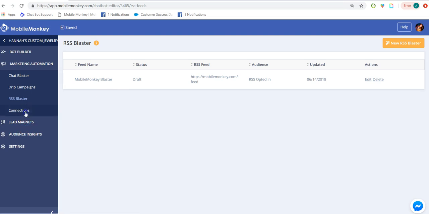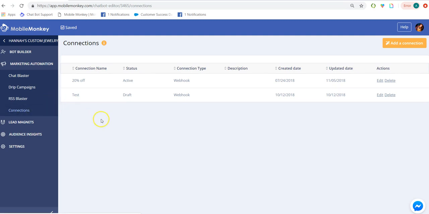And next, we have connections, which is a way to send information out of your bot or to pull it in. So, if you are looking to export all of your contacts to a CRM automatically, you can do that using a connection. You can also pull some data into your bot. You can pull in rows from spreadsheets and other things like that.